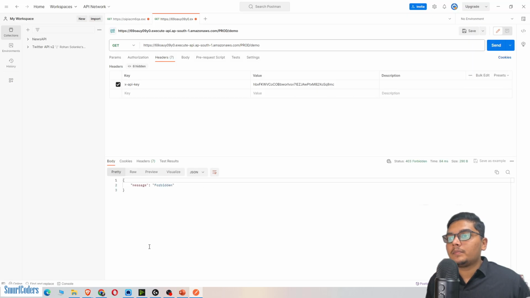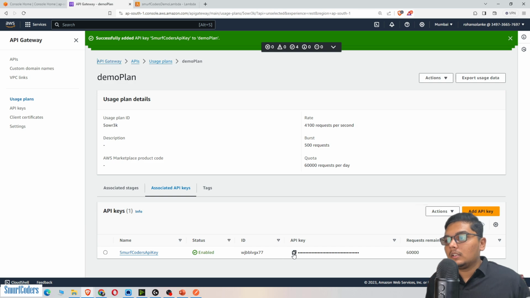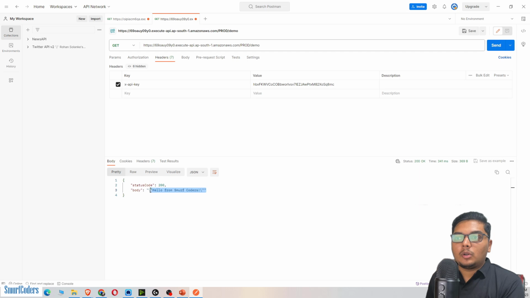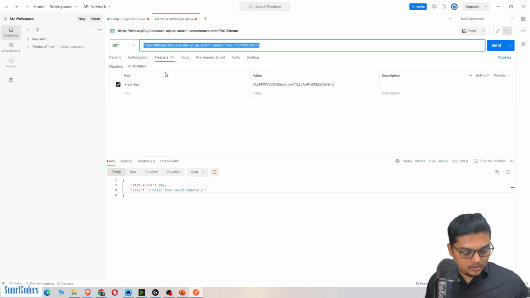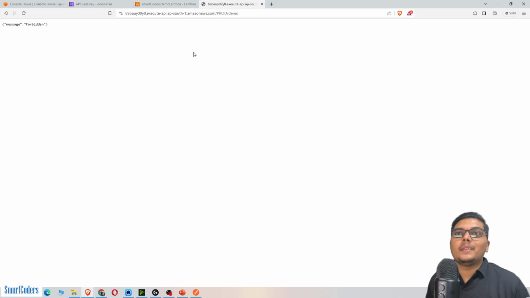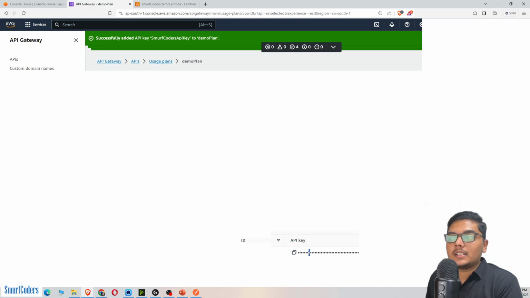So let's try it again. I think my API key is wrong. Let's copy this API key and paste it here. Yeah, so you saw how we have added the authentication to this. If we take this URL and try it in a browser, it will say missing authentication or forbidden, this link is not accessible. This link is only accessible to users who have these API keys.